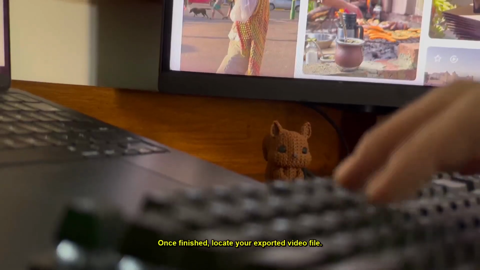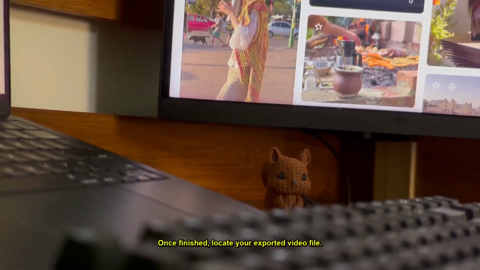Click on Export to render your video with subtitles. Wait for the export process to complete. Once finished, locate your exported video file. Upload the video to your YouTube channel, ensuring that subtitles are enabled.